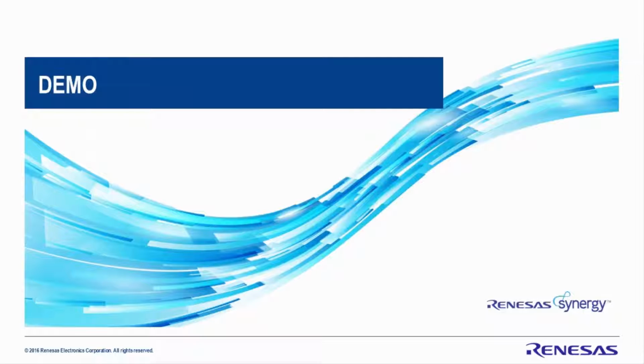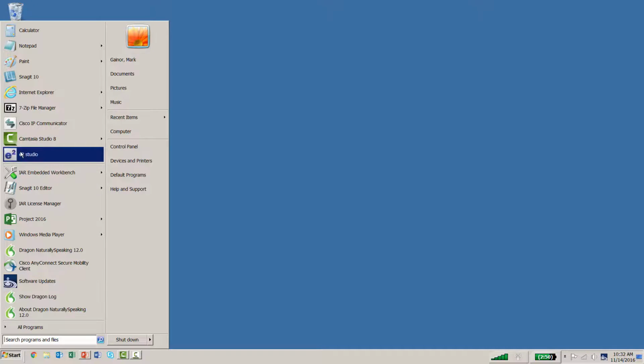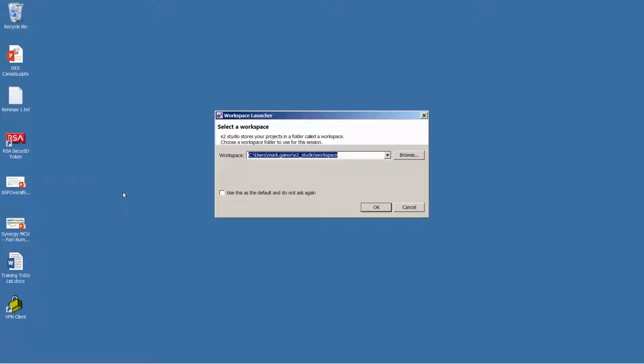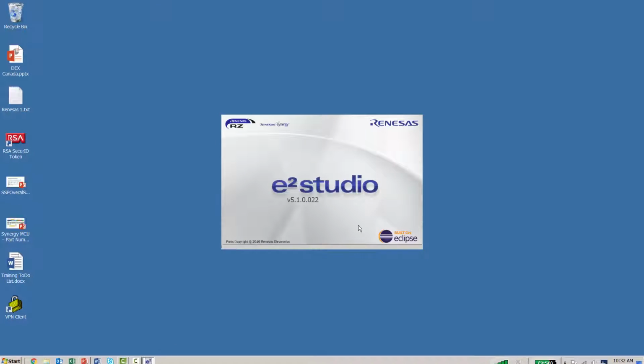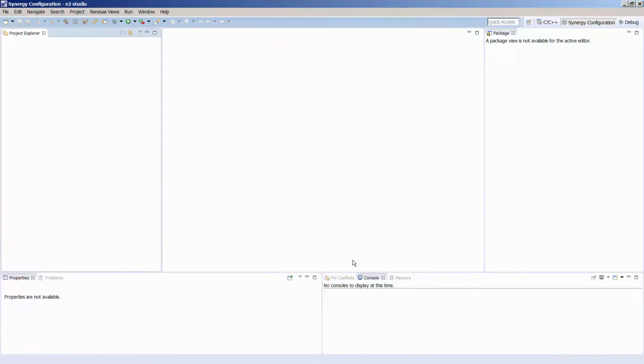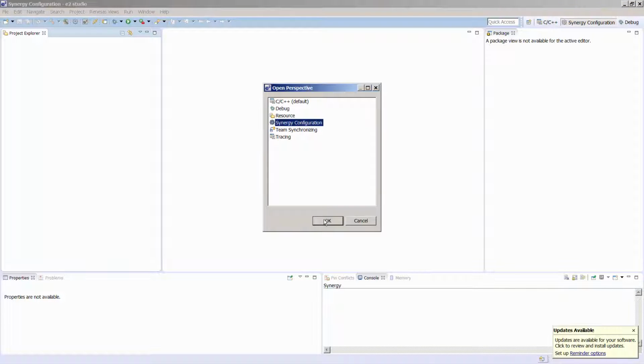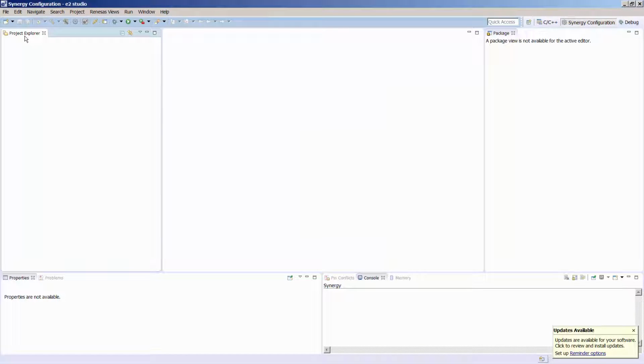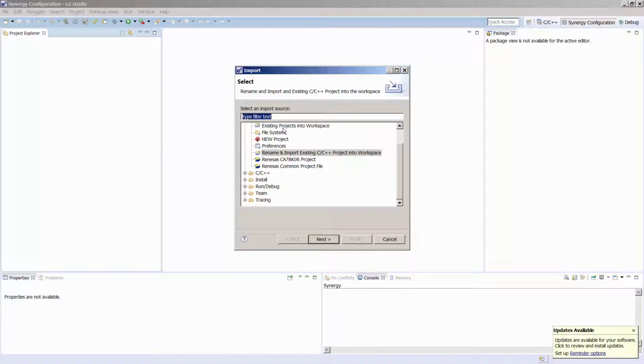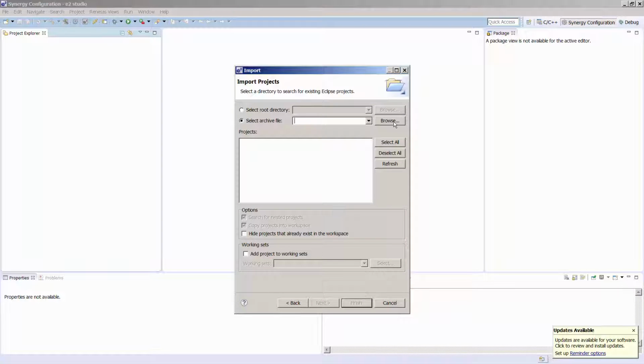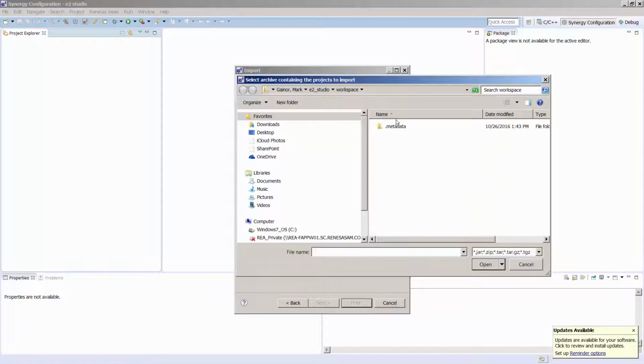Assuming that you have properly installed E2 Studio and verified its operation, let's go ahead and get started. Verify the location of your workspace. Although we're in the configuration perspective, you can change the perspectives by going into this icon right here and selecting Open Perspective. We then want to import our project, so we go to File, Import. Select Existing Projects into Workspace. Choosing the Browse button, we locate our project.